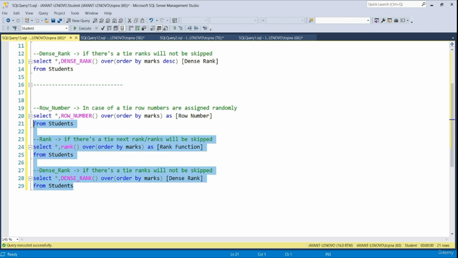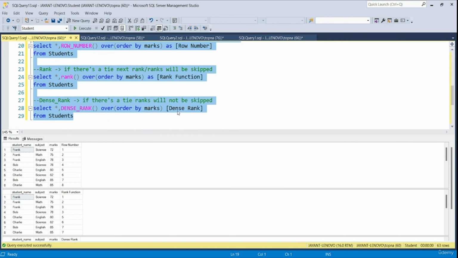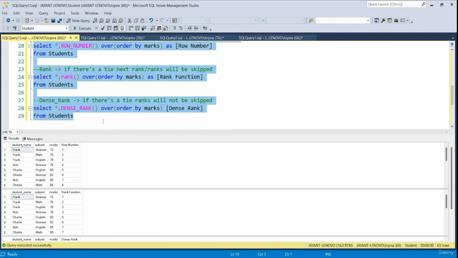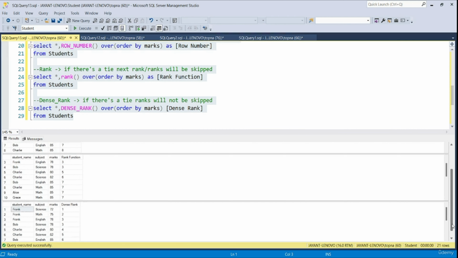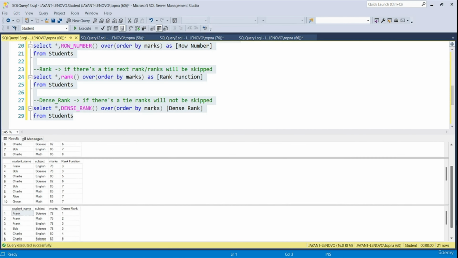And now if we execute these three statements, you will see that row number, rank, and dense rank will be assigned based on the marks column sorted in ascending order, right? For example, the lowest score is 72, so row number 1 was assigned to the lowest score, because the marks were sorted in ascending order. Similarly for the rank and dense rank functions as well. So these are the three outputs that you can see. The first one is for row number, the second one is for rank, and the third one is for dense rank.